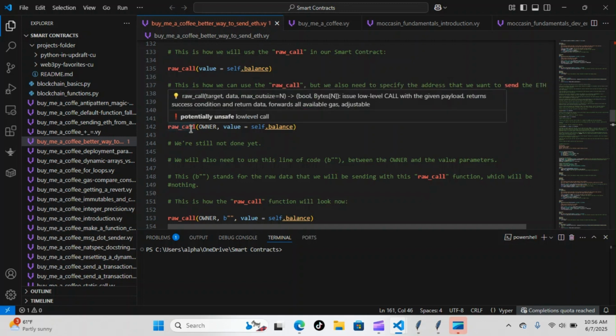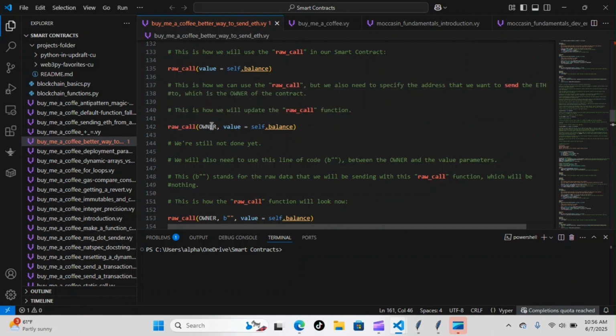So we have a raw call function, the owner, which is going to be a constant. You can tell by all capital letters. That's who we want to send the funds to. And the value of the funds is going to be set to the self.balance, which means we want to send the entire balance of the contract to the owner of the contract. Now, we're still not done yet.